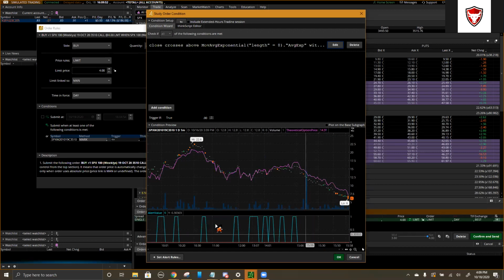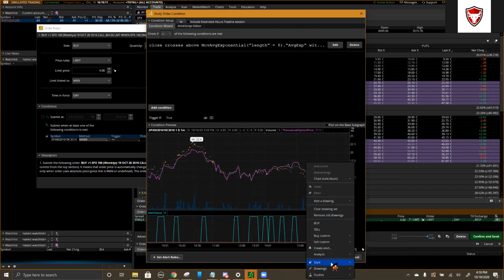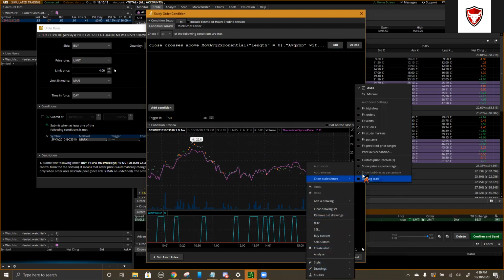And what you'll notice down here is a plot of the option itself. And what you're seeing down here are plots of when that condition has been met, so the trigger has happened. We can even add our studies straight to this.